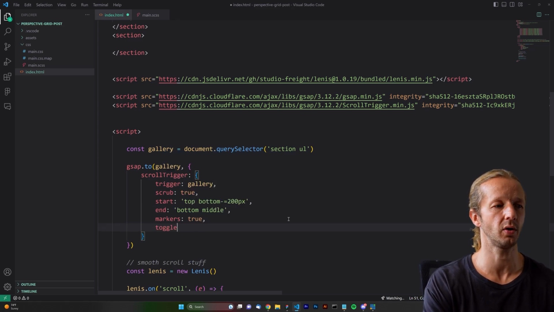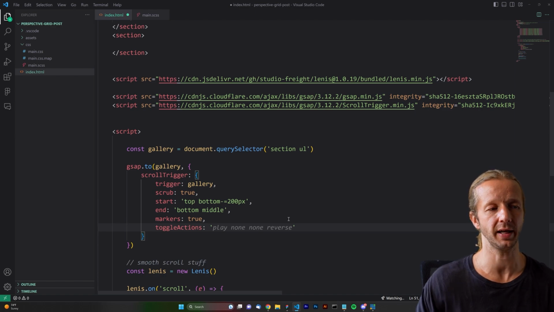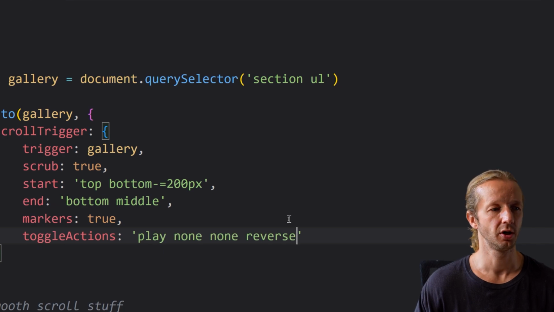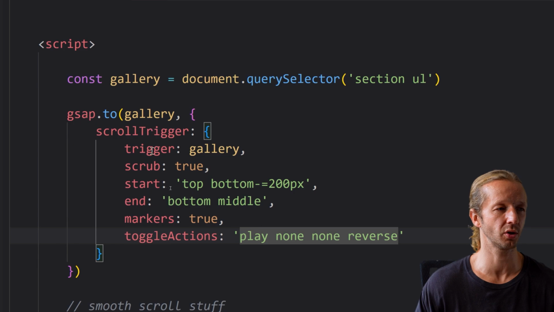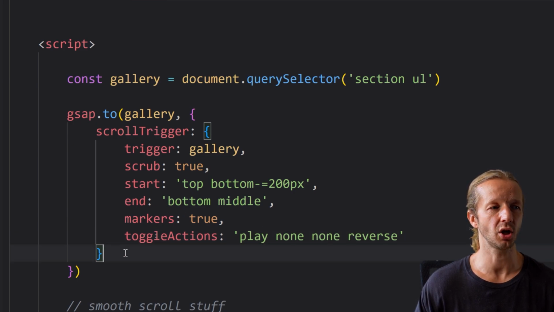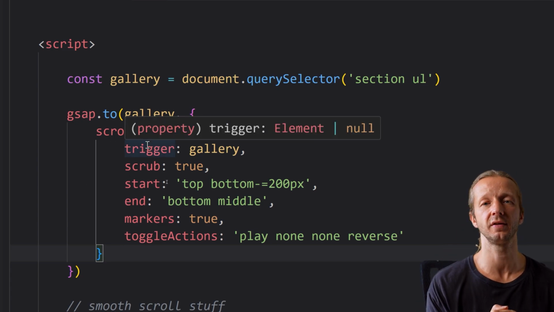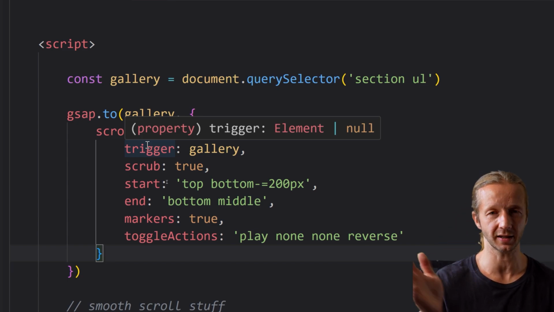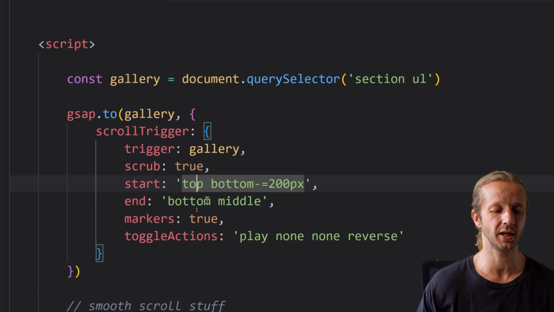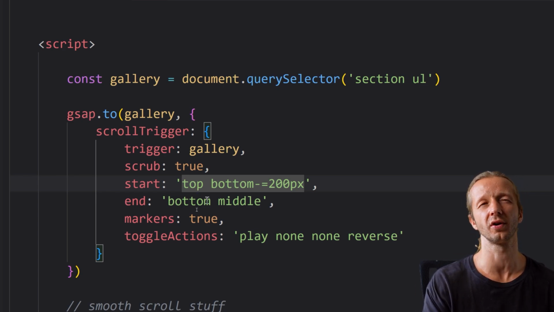We're also going to put in toggleActions, and this is a property that allows you to specify four different parameters in a string. You can see on my GitHub Copilot, it's saying play none none reverse, which is actually what we want. These four different values allow you to control what this scroll trigger animation does based on when the trigger element comes into the viewport, leaves the viewport, comes back, leaves back, et cetera. It's a little bit confusing, but it gives you full control, way more control than some no-code solutions like Framer or Webflow.